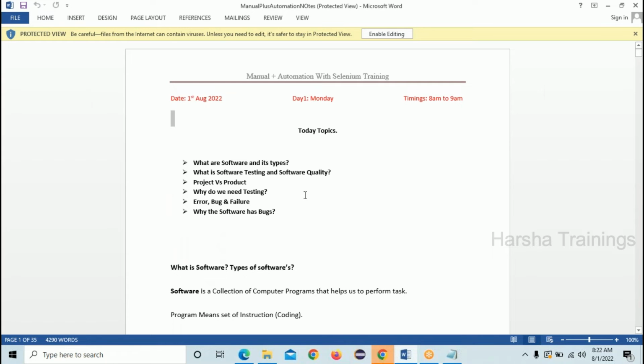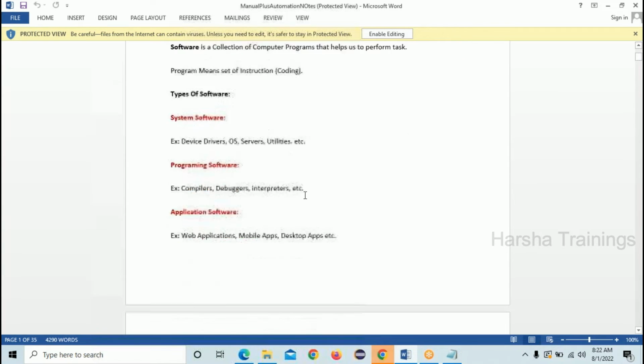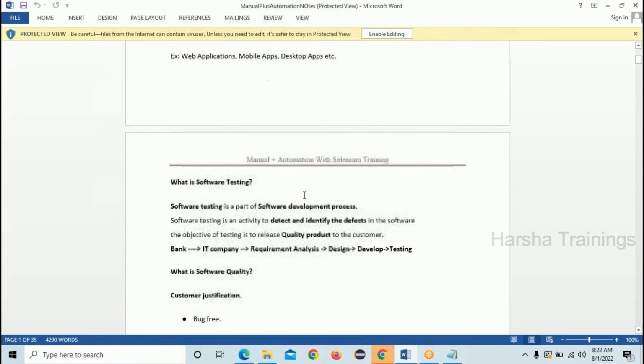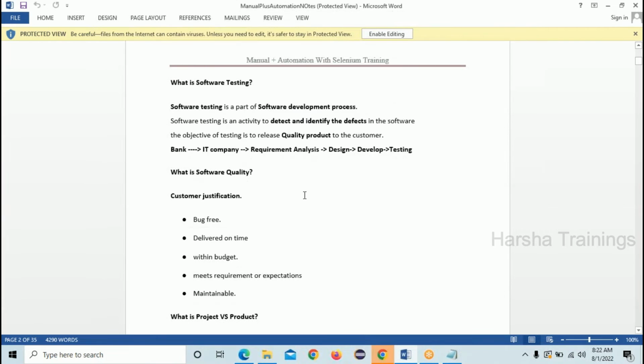And what is meant by software testing and software quality? Here you can see the definitions, and very clearly, software testing is a part of the software development life cycle.